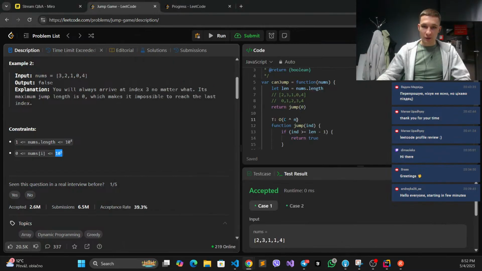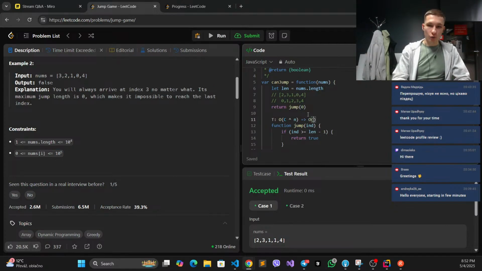So our time complexity would be O of 10 to the power of 5 to the power of, okay, let me maybe just count: 1, 2, 3, 4, 5. It's going to be 100,000 to the power of 10k.